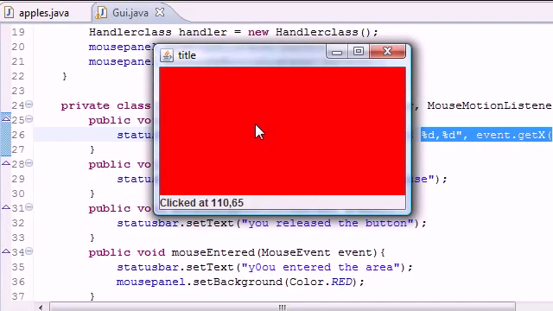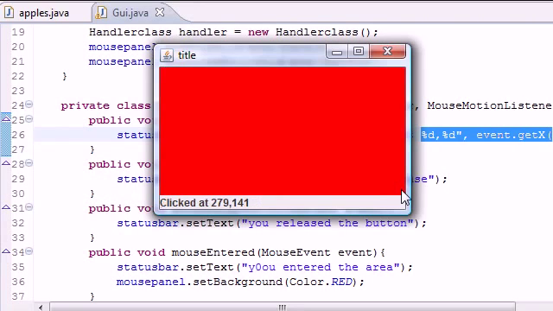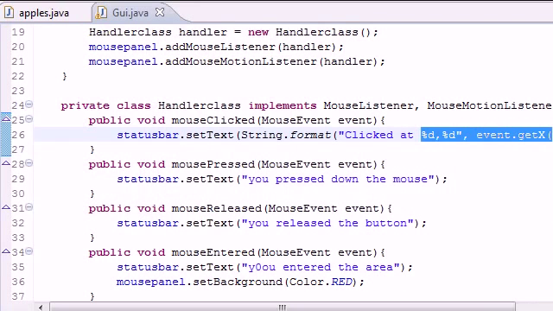So look at this. Clicked at 10, 65. Clicked at 30, 46. So that is pretty much what it means. And for your information, the x is left to right and the y is top to bottom. It starts at 0, 0 right here, and it increases the most right here. Look, 279, 141. So that is what click does.